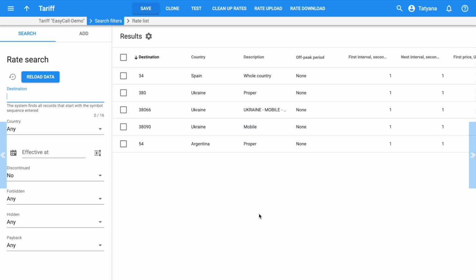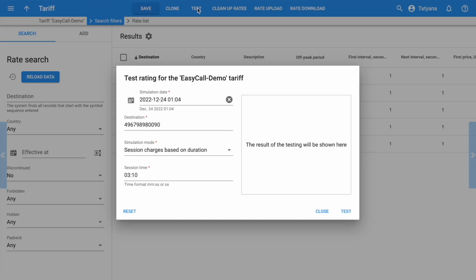If someone tries to call the destination 380.90 right now, even though there is a rate for this destination, the call will be rejected. Let's check it. Nothing else matters. Let's just click test. And the system tells us that there are no rates for this destination. It treats this destination in the same way as if there were no rate for this destination. So the customers won't be able to call this destination.